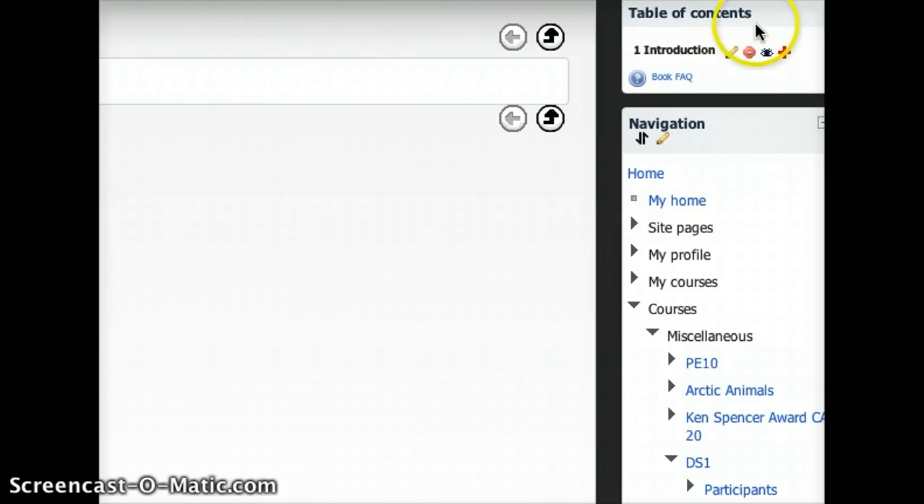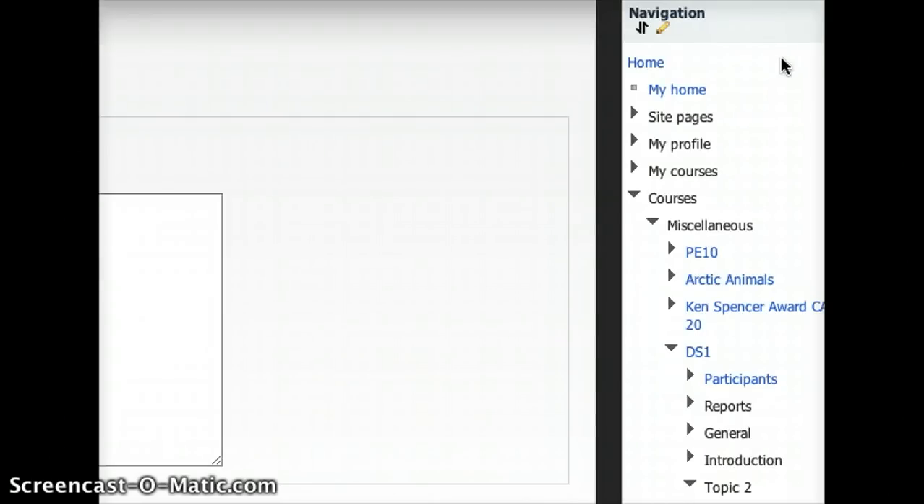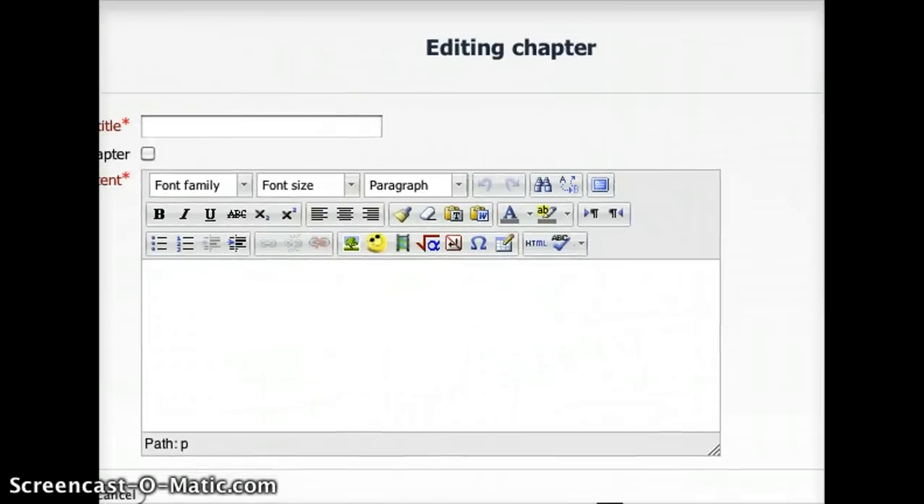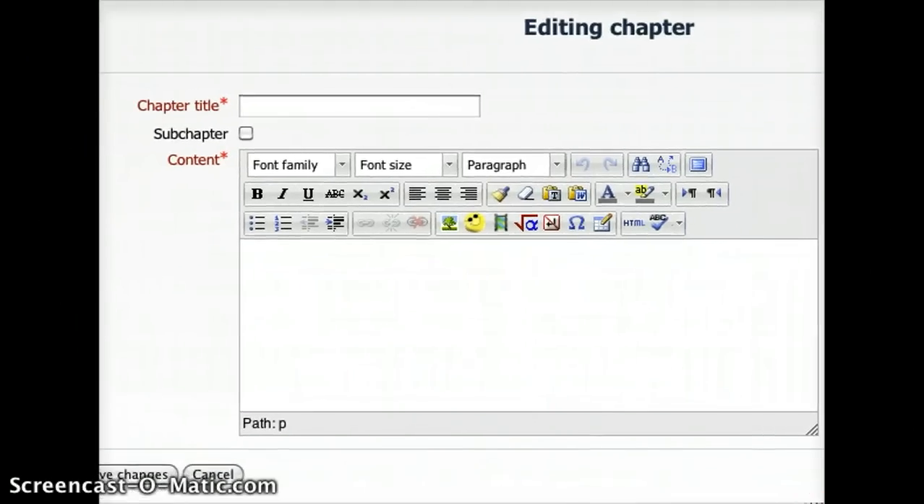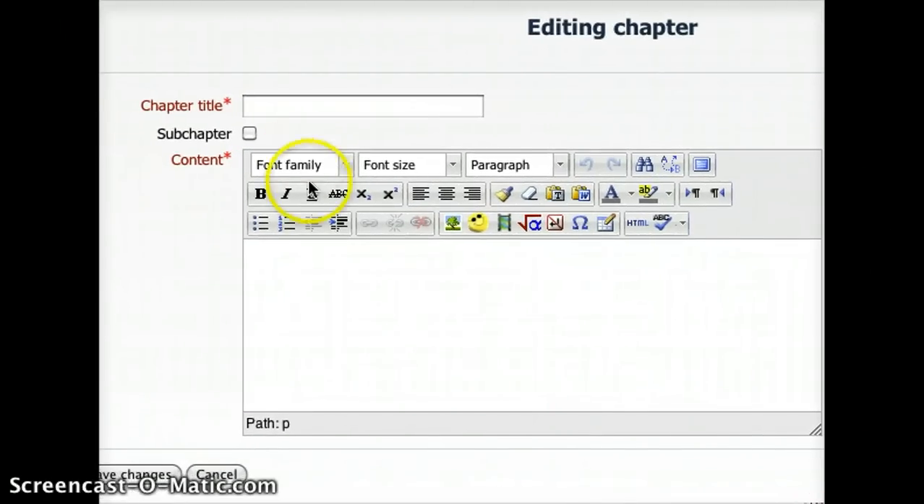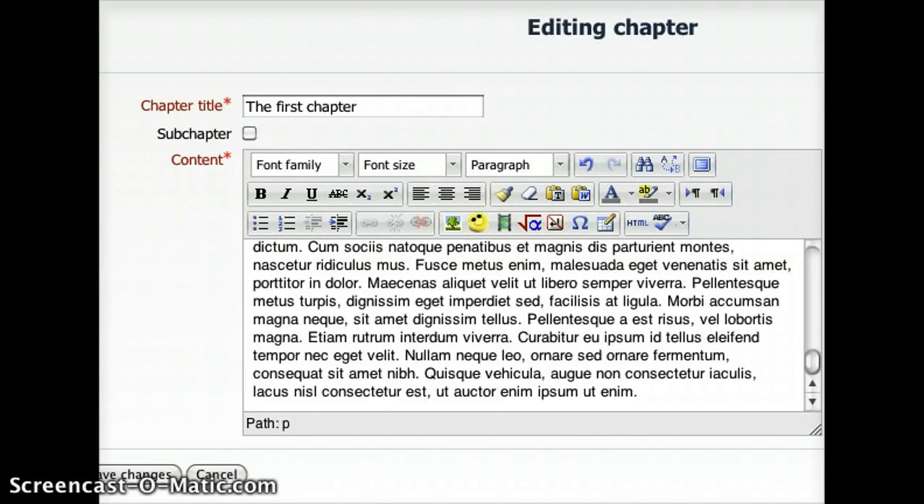So let's create another page which will be the first real chapter. So I'm just going to click plus, and as soon as I do, it takes me to another editing chapter page, and I'm going to put in the content of this page. So as you can see, I have added the page title and added some content to it.